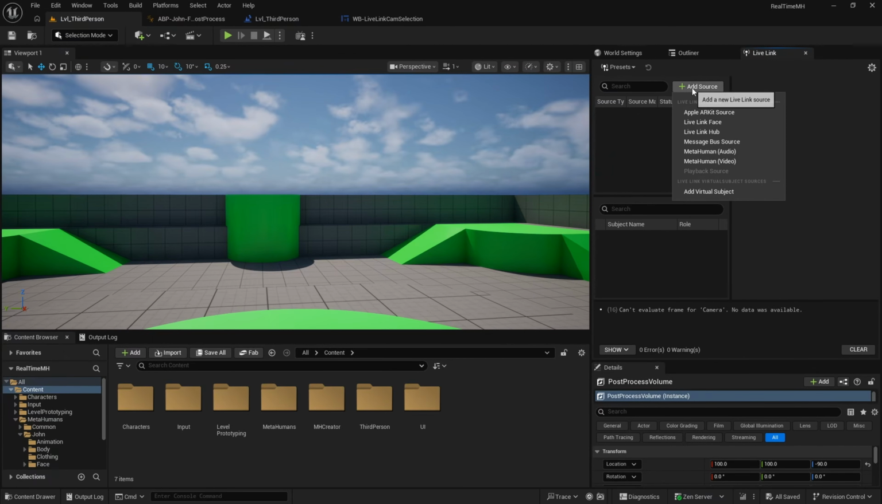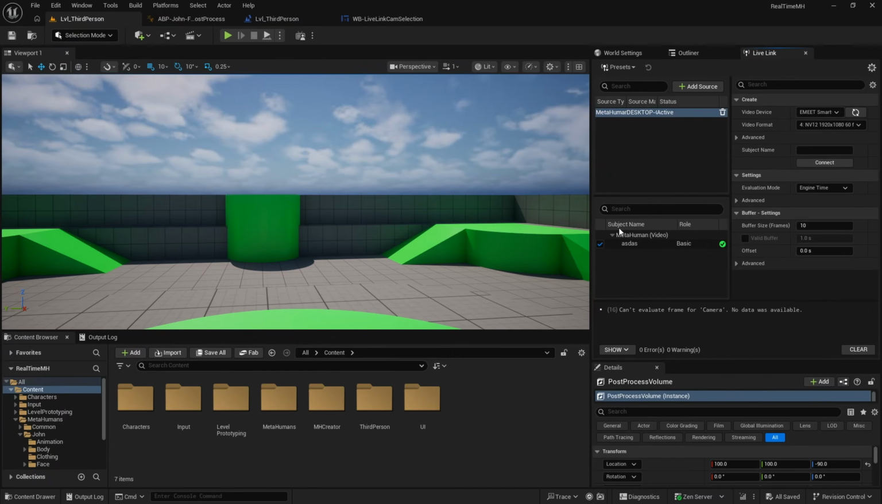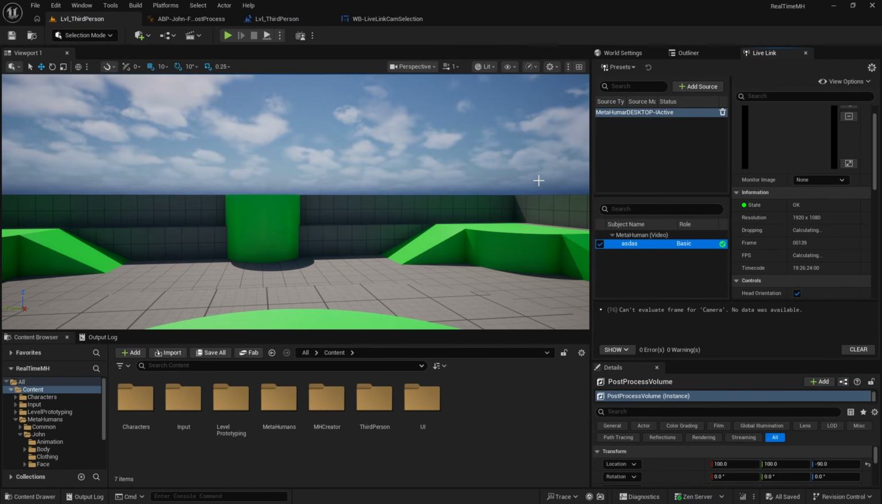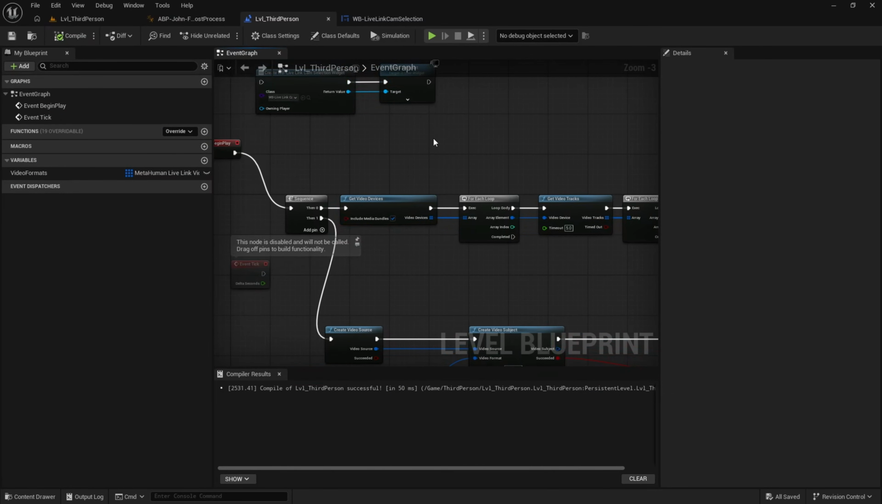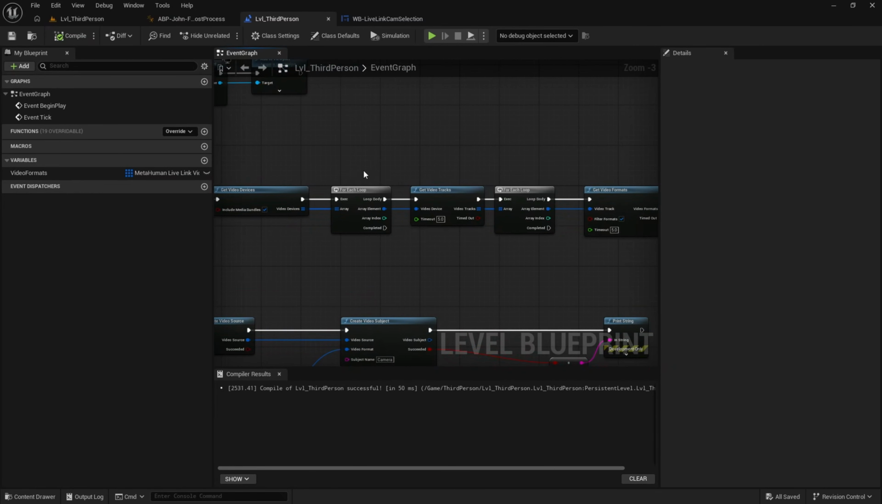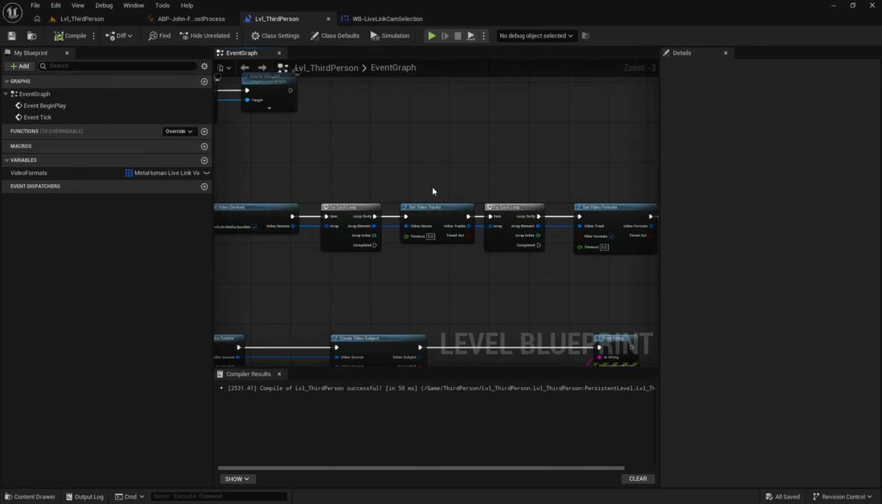First we are adding a source, where we select MetaHuman video, and we define a video device, a video format and a subject name. We try to connect, and it creates your subject name and you can use it from now on. So basically that's the thing that we need to do. In the level blueprint we have Get Video Devices in the methods that I showed you in the category. Here I'm getting the last one, and each video device has multiple video tracks.